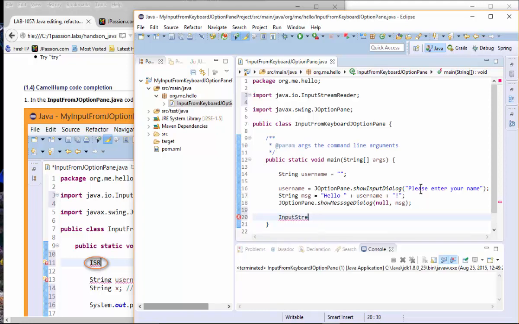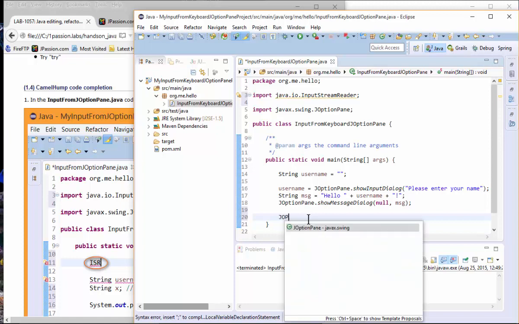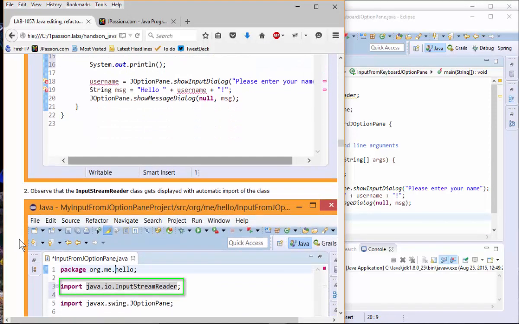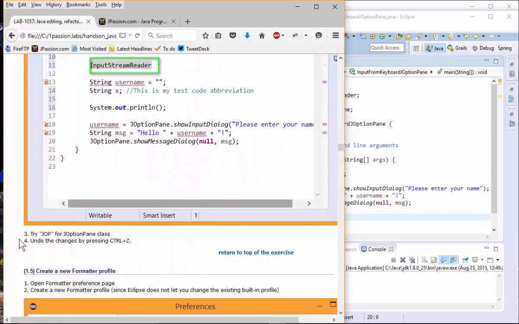What about the JOptionPane? JOptionPane is a J, capital O, and capital P, right? So if I type JOP, it will give me the JOptionPane class. This is basically a convenience. Instead of typing the class name completely, you can just type the capital letters of that class, and it will give you that class right in the editor. So that's camel hump code completion. We just did that.